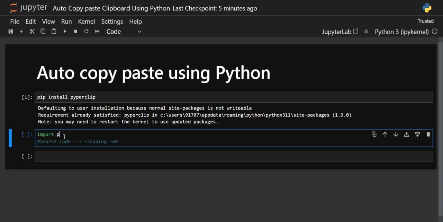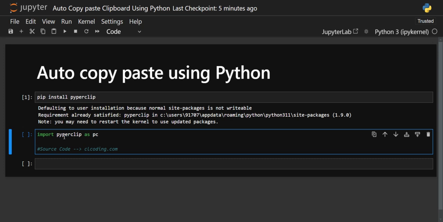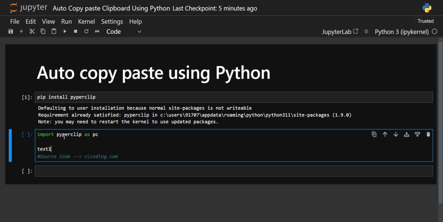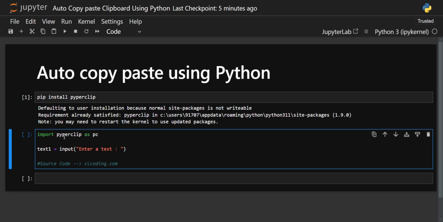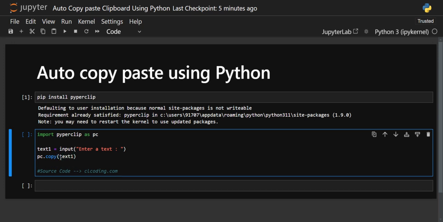The code is very simple. We just import pyperclip, and you can import it with the alias name pc. Then we'll take a variable text1, and in this text1 we'll take an input, so we'll write "enter a text". Then using the library pc, we write pc.copy. Copy is the method present in the library, and for it we are using the alias name pc. So pc.copy, and we'll write text1 over here.